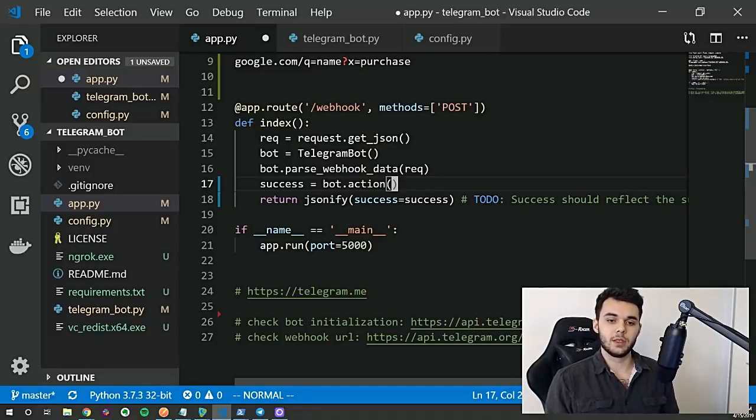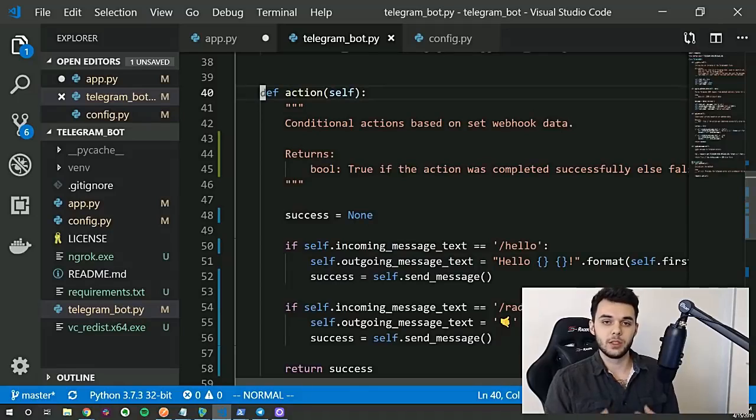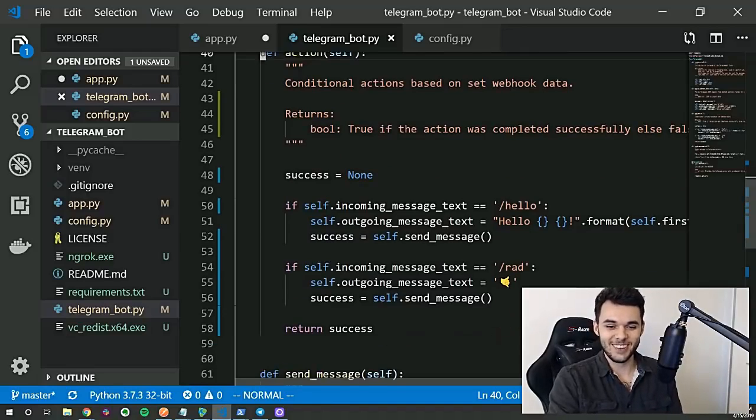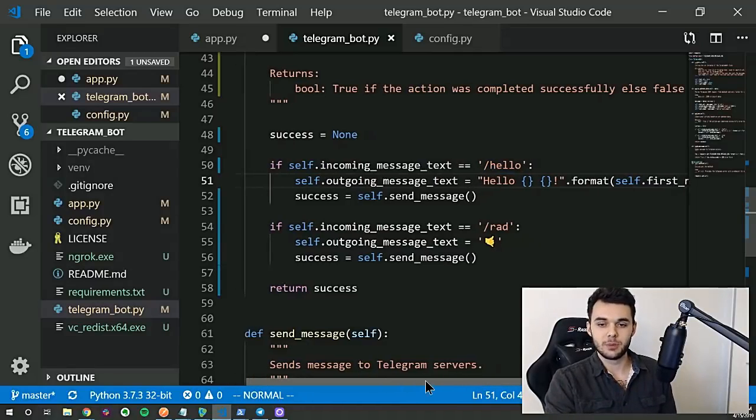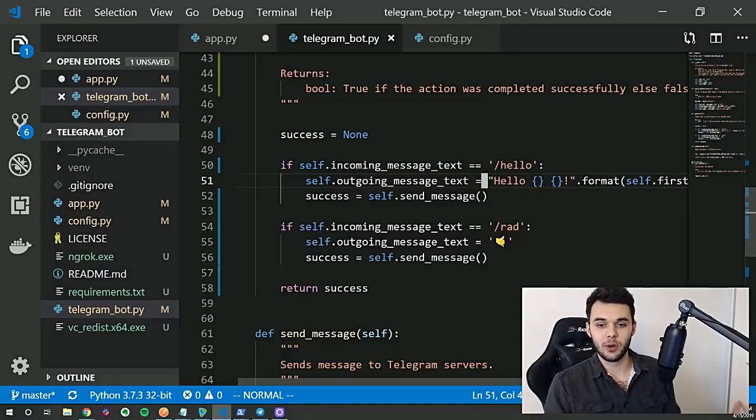Once we parse that webhook data, we have this success variable, which is assigned by this bot.action. This is a way to conditionally take actions based on the message that came in. So essentially, here we have if self.incoming message text equals /hello, then we respond with a string, just hello, whatever the name is.